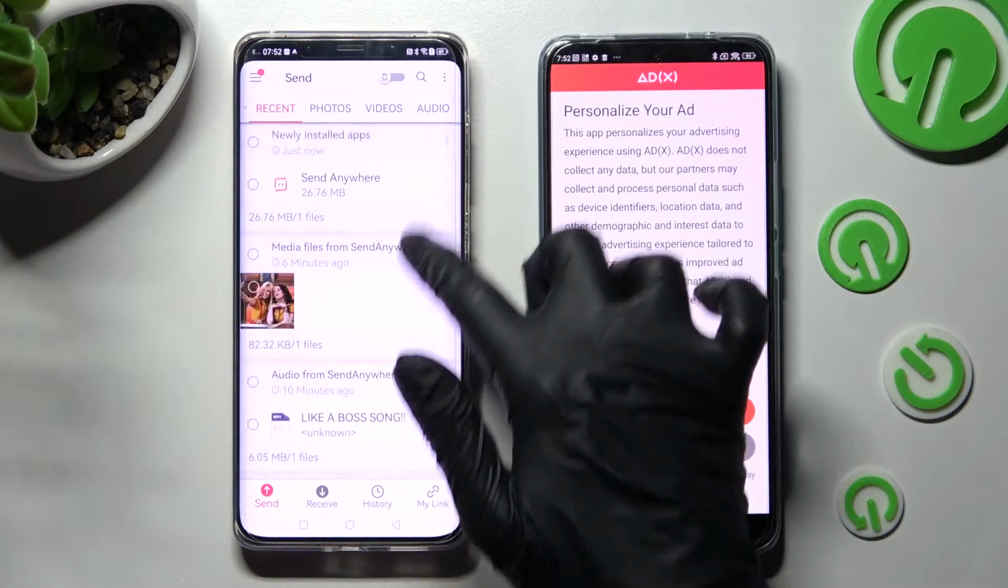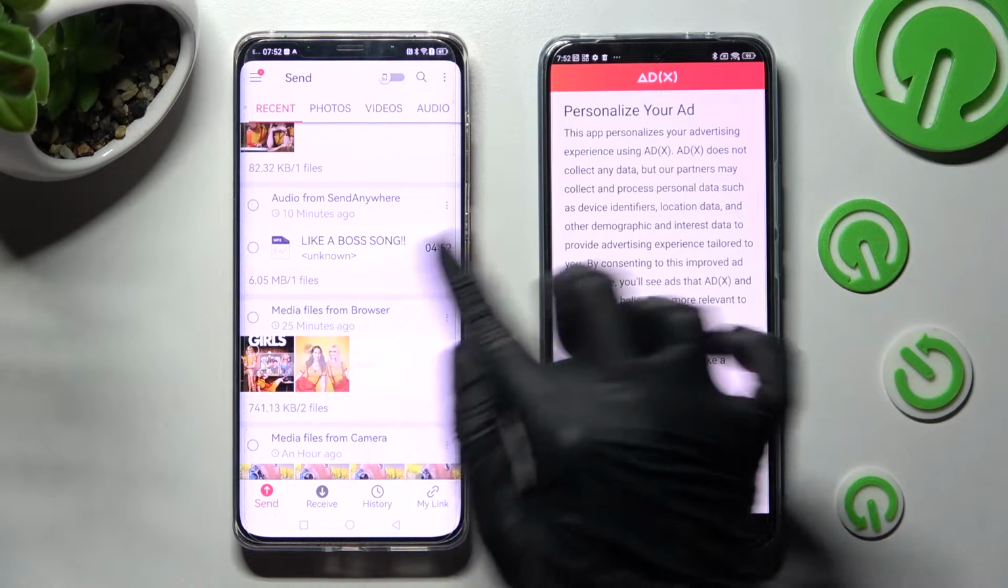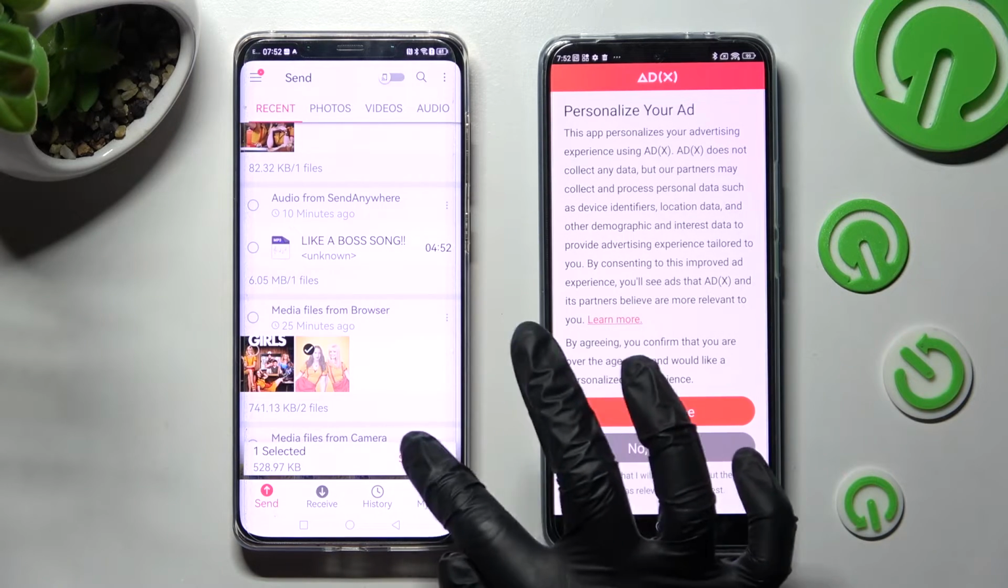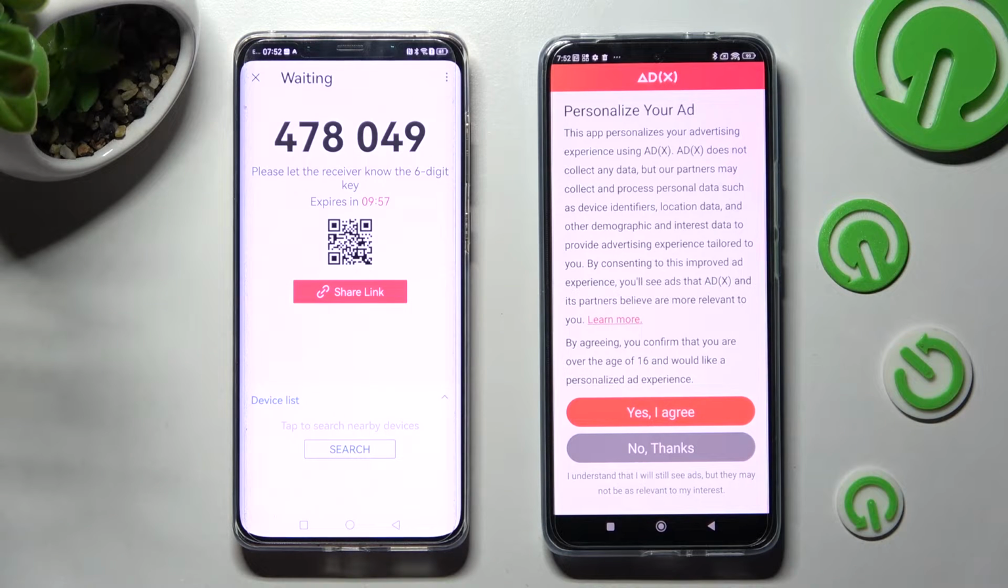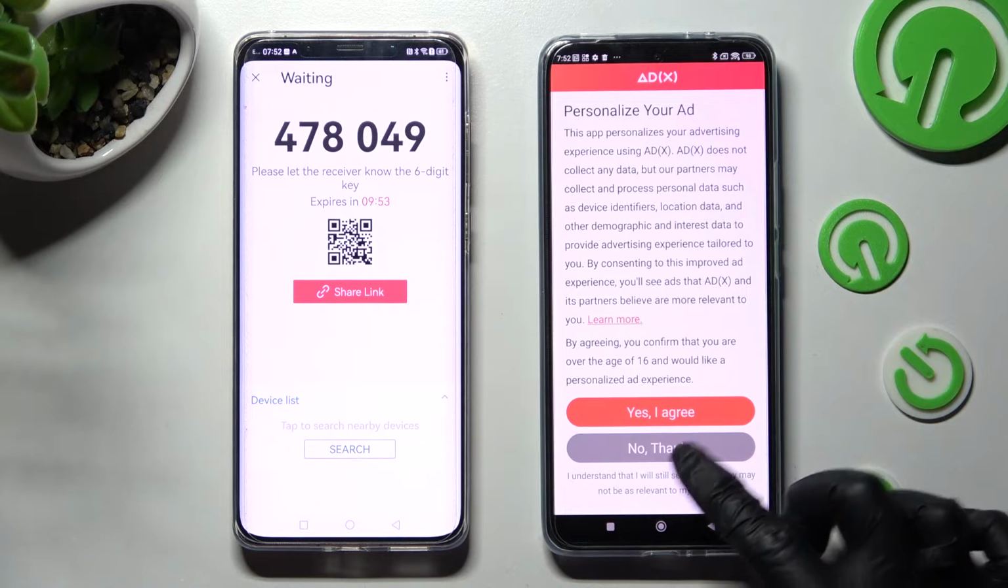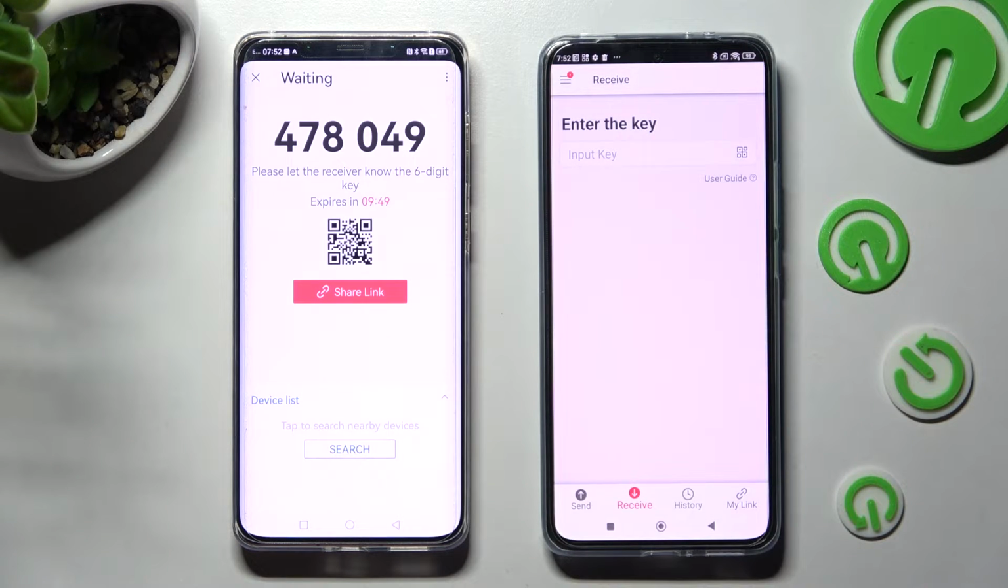It will take a long time to do it right now, so I will go with only this one photo, choose Send over here, and then tap on Got it. Now on an Android, click on the best option for you. I will go with No Thanks and choose Close this window. As you can see, finally, we have the ways to connect.